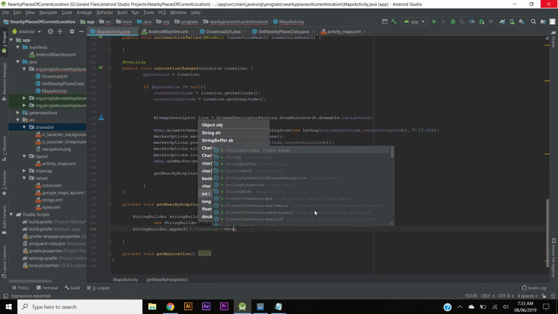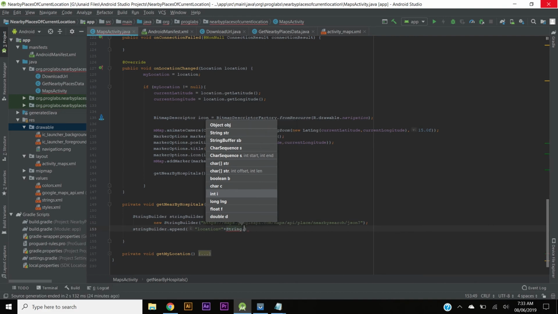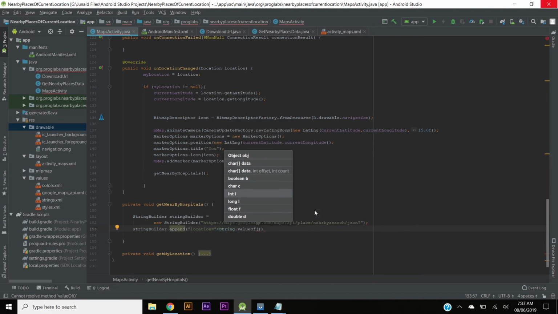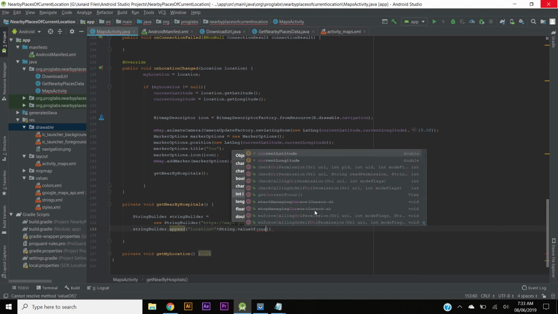Plus String.valueOf, because we are getting the current latitude and longitude in double, so we have to convert it into string type.